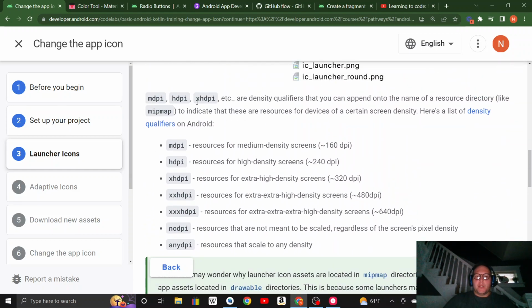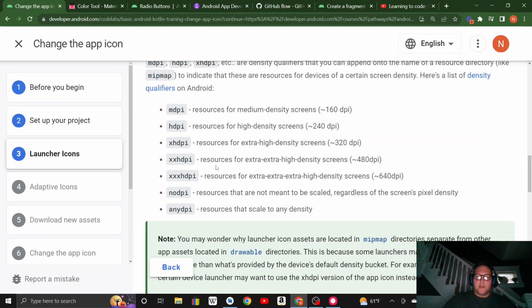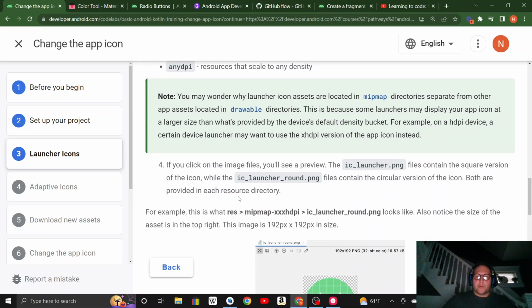MDPI, HDPI, XHDPI are density qualifiers that you can append onto the name of the resource directly, like bitmap, to indicate that these resources for a device are of a certain screen density. Here's a list of the density qualifiers. Okay, and those are the folders I just opened.